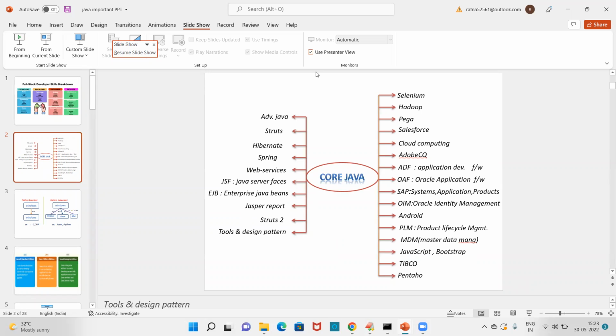Because after Core Java, you can take whatever technology you need. That is one option with you. The left-hand side is what comes after Core Java, if you want to become a Java developer: Advanced Java, Struts, Hibernate, Spring, and so on. So finally, by seeing this diagram, we understood that these are all the technologies and frameworks which require Core Java as the central point, right?